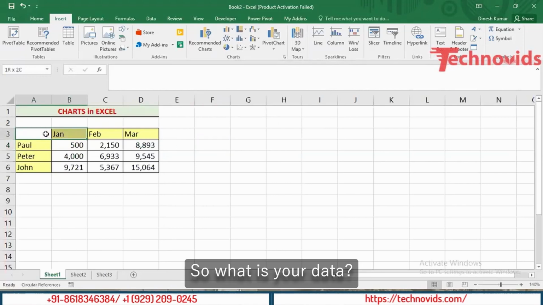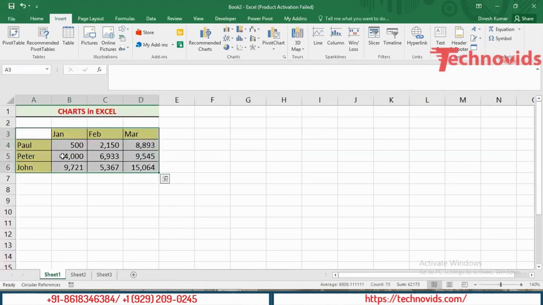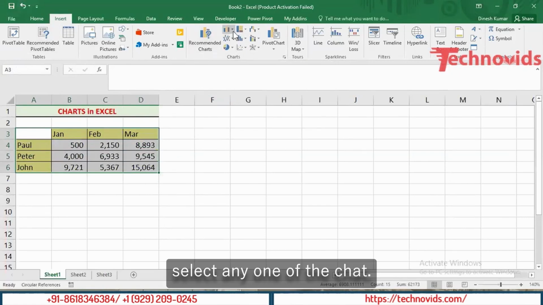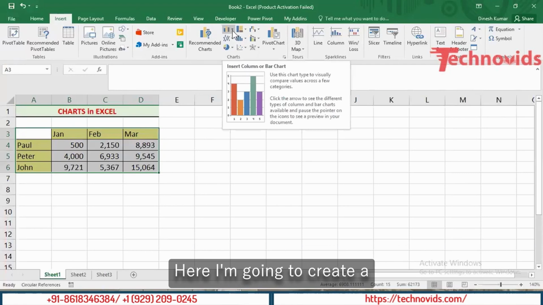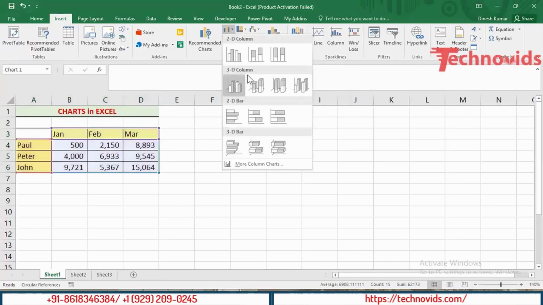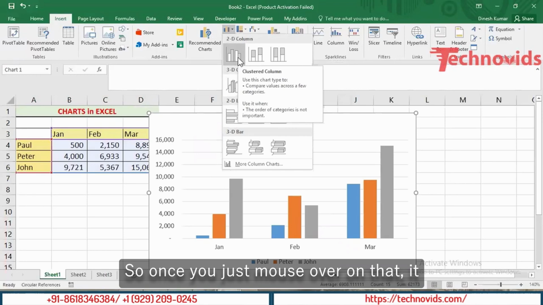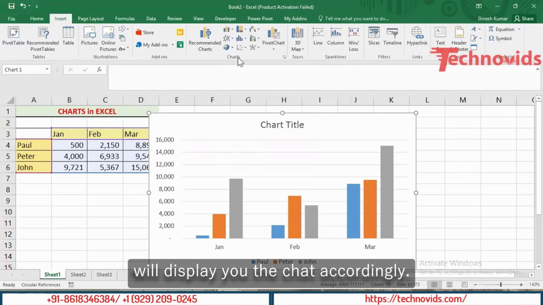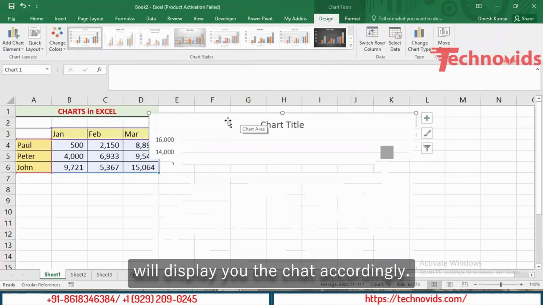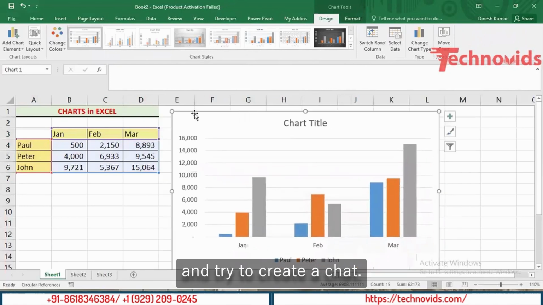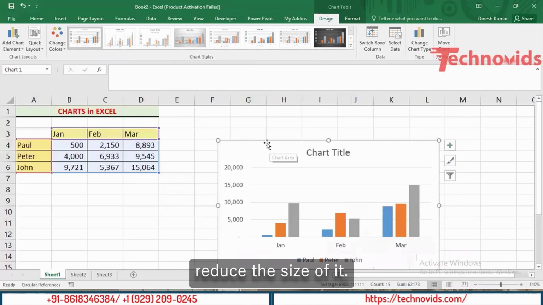Okay, so how to create a chart? What is your data? First select that. I'm going to select this data and go to Insert and just select any one of the charts. Here I'm going to create a column chart to start with. So I'm just selecting a basic 2D column chart. Once you mouse over that, it will display the chart accordingly. It's as simple as that: take the data and create a chart. I'm just going to reduce the size of it.